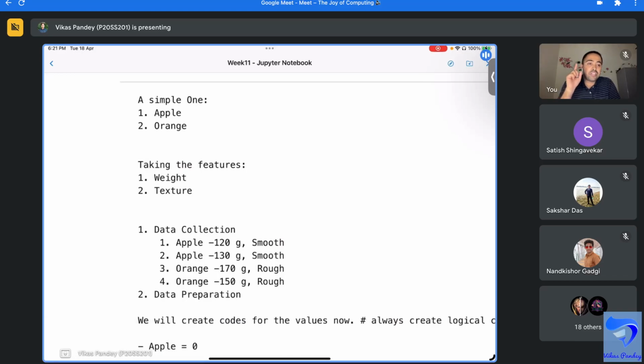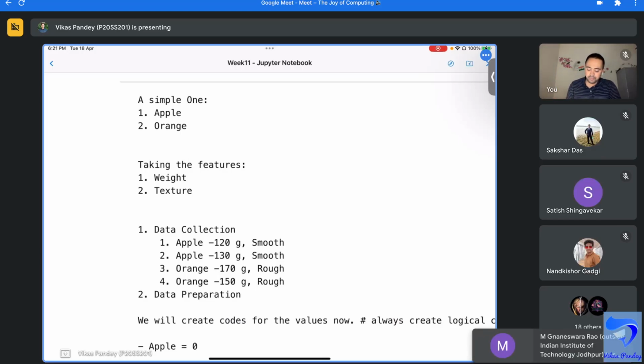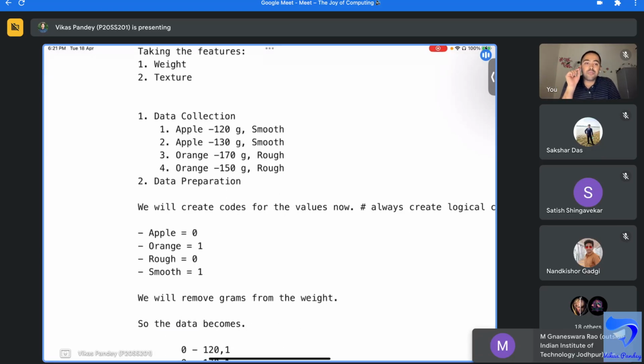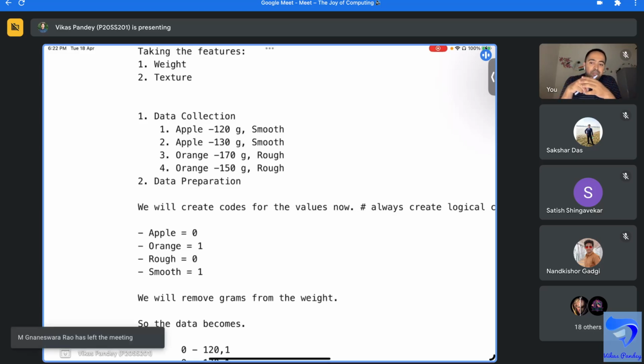How we will prepare? We will remove the grams. First, all of them will have to be converted into a single unit. Like here they are in same unit, so we will remove the gram. Then we will define some code. Like for apple, I am putting 0. For orange, I am putting 1. For rough, I am putting 0. For smooth, I am putting 1. Always remember there should be logical codes like 0, 1, 2, 3, and the sequence should not be very abrupt. Otherwise, it will be very difficult.